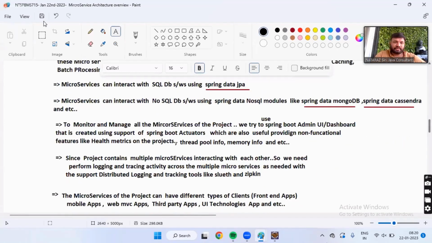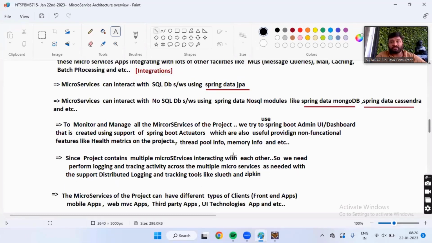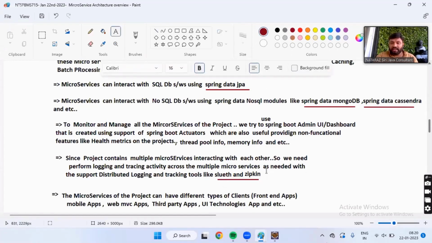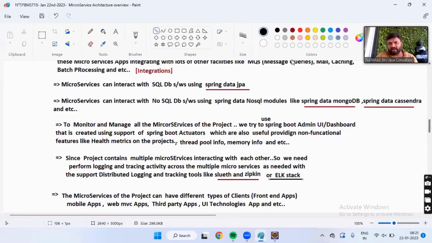UI, boss. Next. Since the project contains multiple microservices interacting with each other, we need to perform logging and tracing activity across the multiple microservices as needed with the support of distributed logging and tracing tools like Sleuth and Zipkin. Sleuth and Zipkin or ELK stack. Interesting or not, boss?